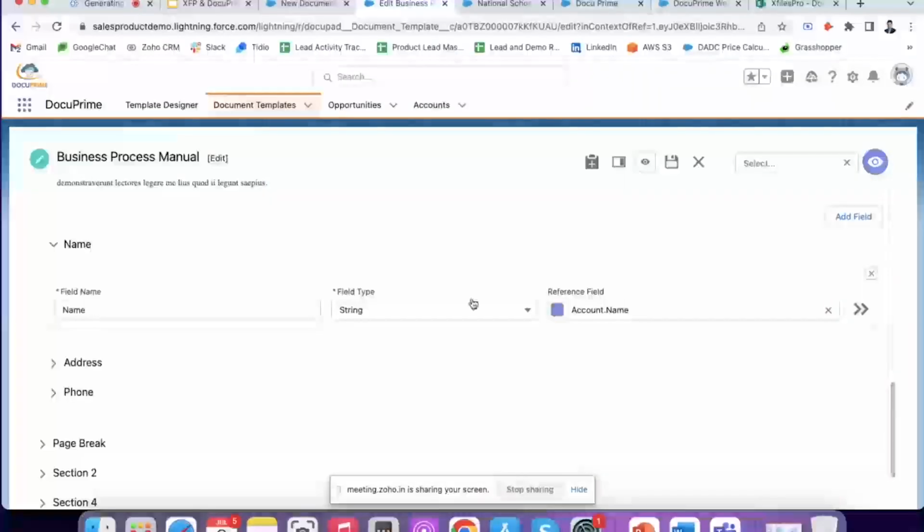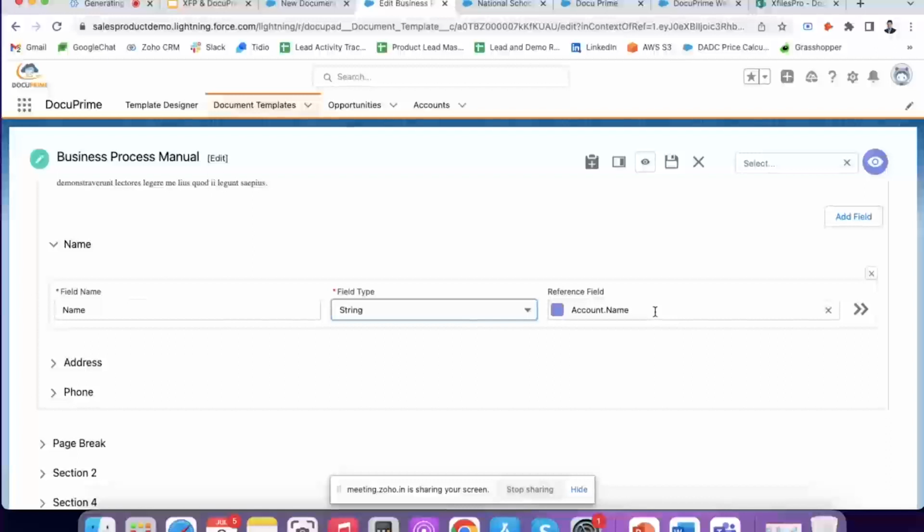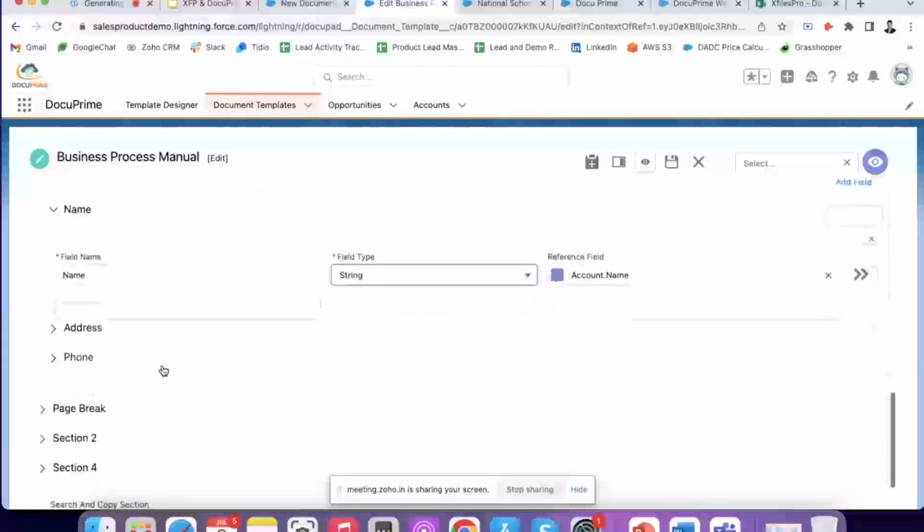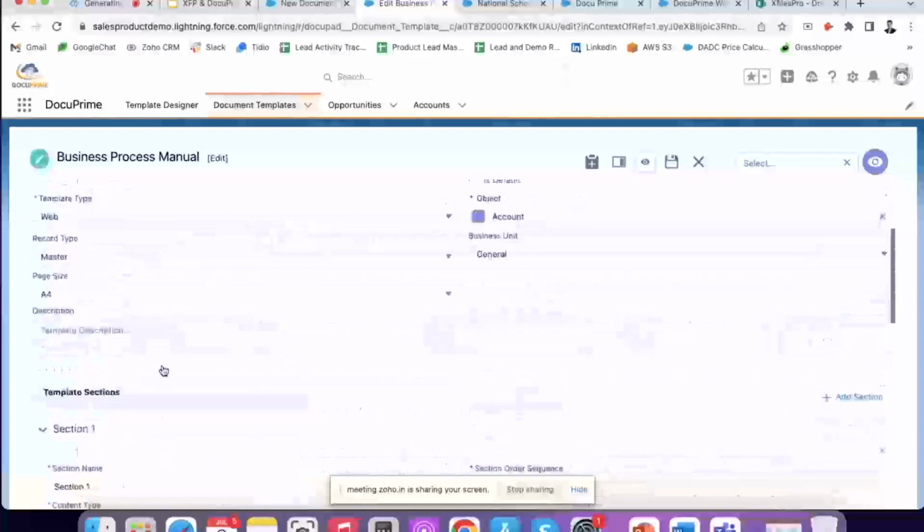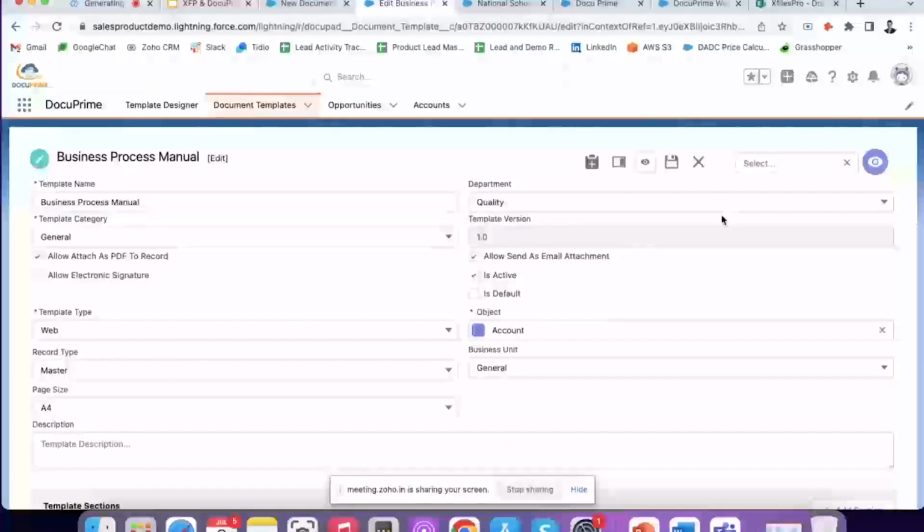So if I scroll below, you see the name is the field. It's the field type we can select, and we can associate it with one of the object fields. So once done, you are ready to go. And I also mentioned we have a live view option for our users.